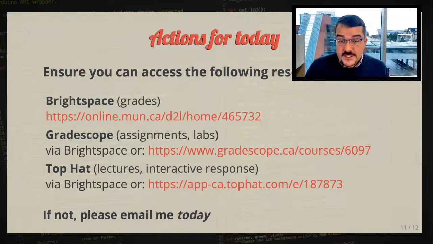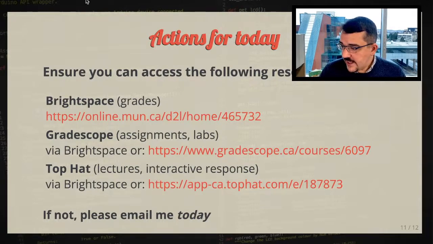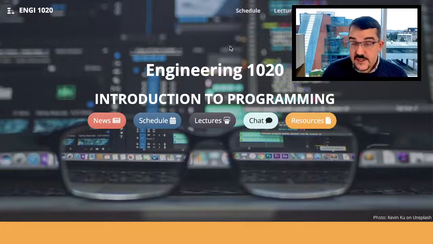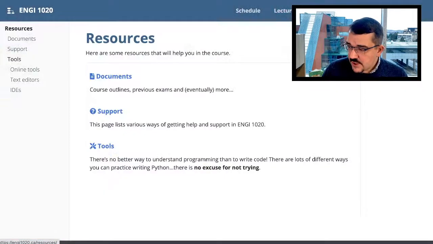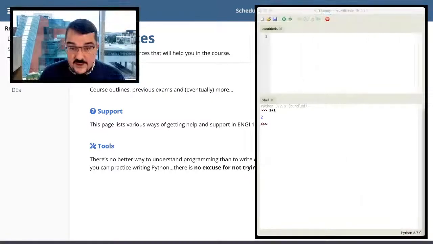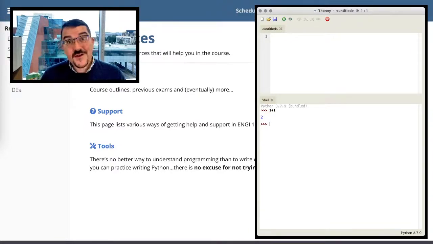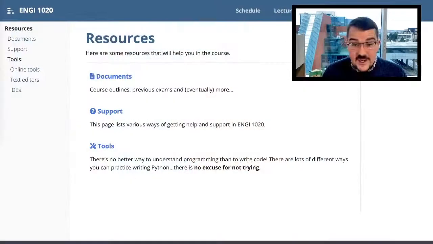So I did also mention that we have the course website, where you can see lots of these things. I mentioned the resources page, the tools page, which will show you various tools that you can use for running Python. So you can get a hold of one of those, like, for example, Thonny. And then you can do stuff like running 1 + 1 and see if it gives you 2, and then try some other stuff too.